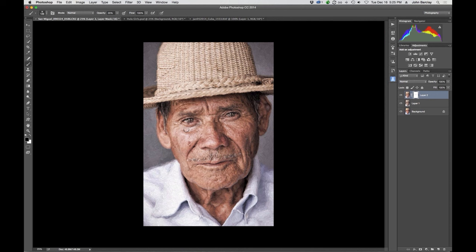So if I let go of my mouse and I go paint again, now I'm removing 40% of the Topaz impression from the eye. Now if I go down to the mouth, same thing. I'm going to paint once and I'm going to remove 20%. Paint on the mustache, 20%. Let go and now paint again and I'm removing 40%. And now we have exactly what I'm looking for.